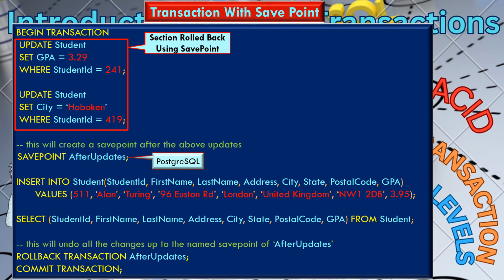Note that Postgres uses a different syntax for defining a save point and for rolling back a transaction with name.